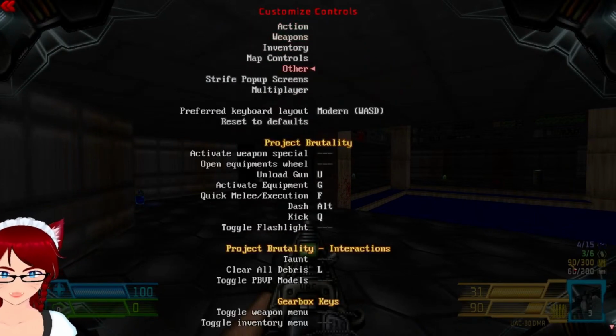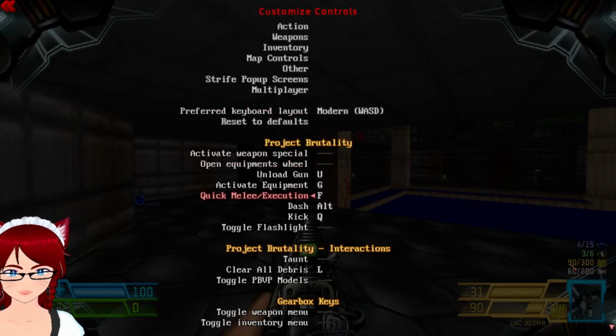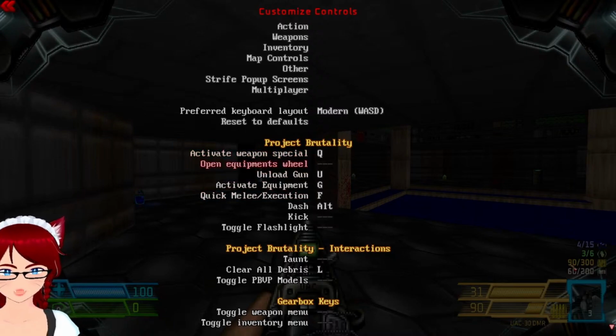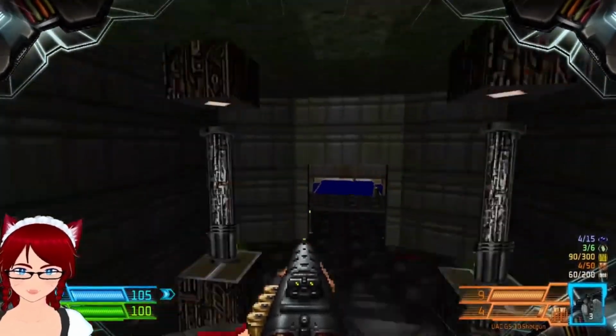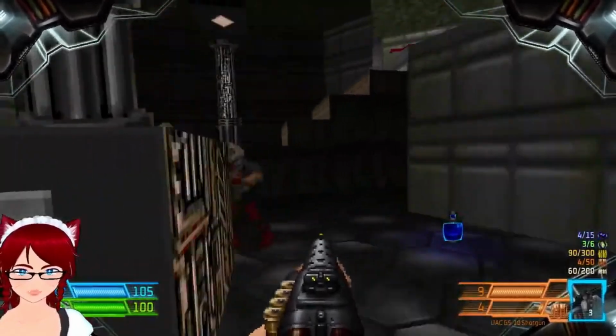Now, the first thing you need to do is go into Controls: Quick Melee / Execution, Activate Weapon Special, Equipment Wheel, Dash. It's Alt. Okay. Do we do that? Yeah. Okay, fair enough.